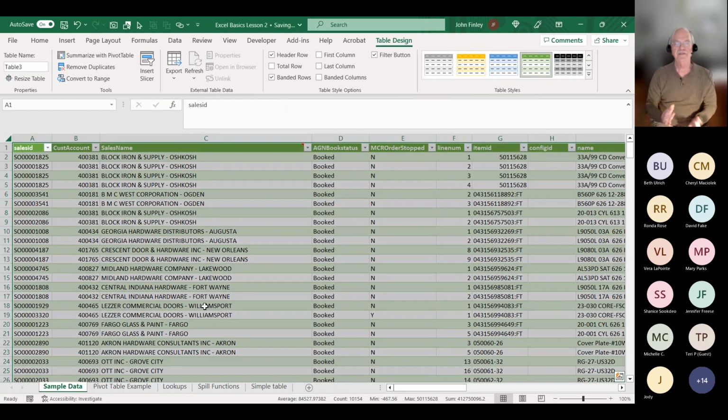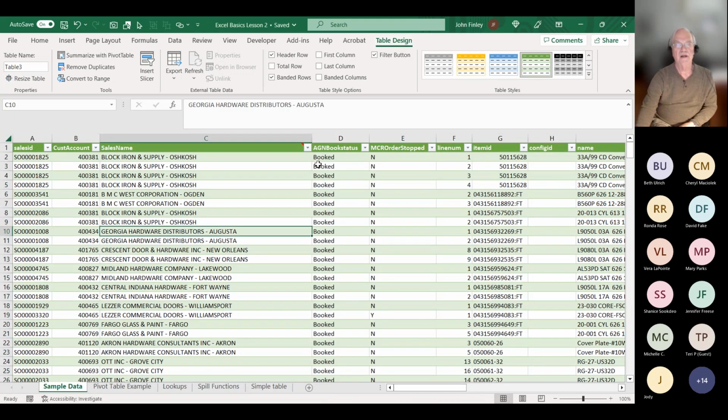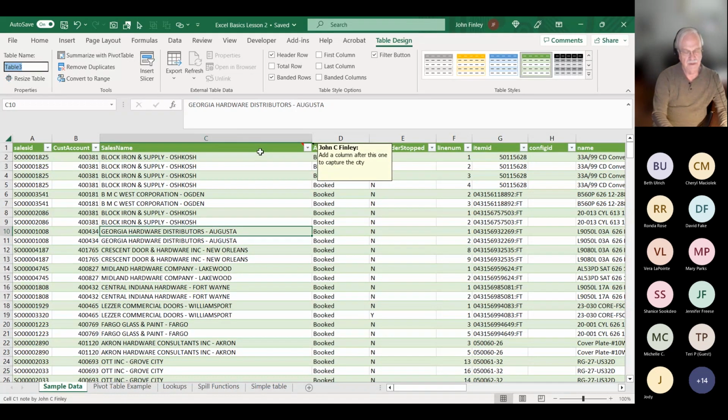So now this is a table. And automatically, when I create a table, I'm in the Table Design ribbon. So I can just come over here, and just for simplicity, I'm just going to call this orders.